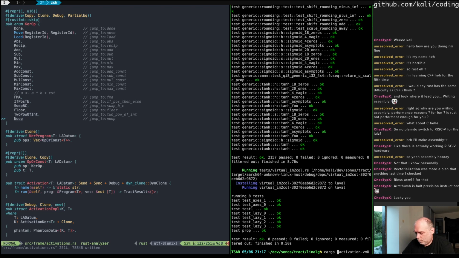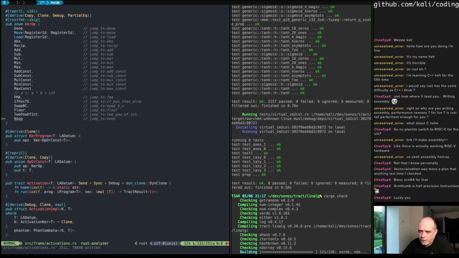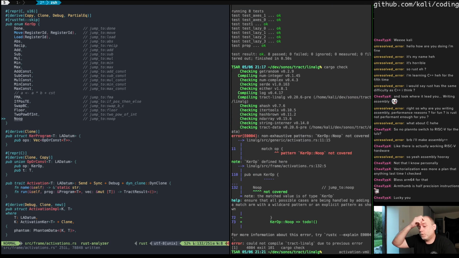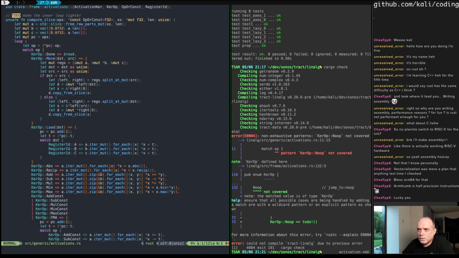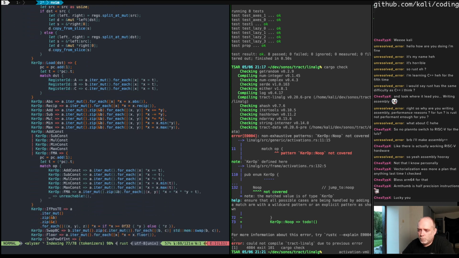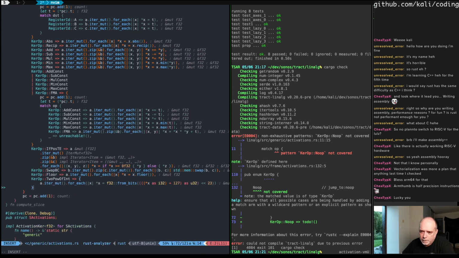So I'm going to check, and it will not compile. Why? Because I also need to implement it in the generic Rust fallback implementation of the activation. So here we go. So this is essentially, I mean, there are some differences, but it's pretty close to being equivalent to what the assembly code does. And here I'm adding char op nope, which does nothing.